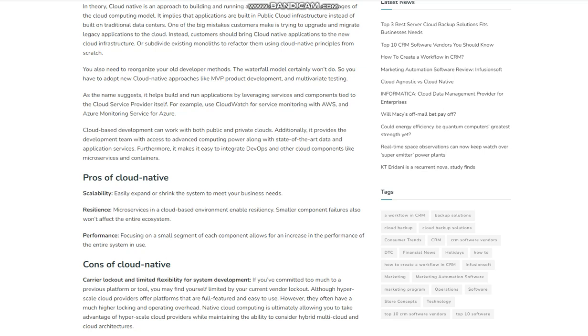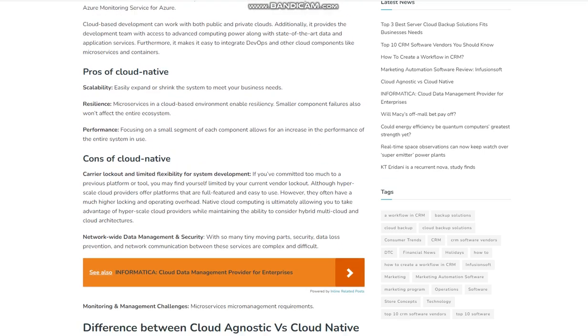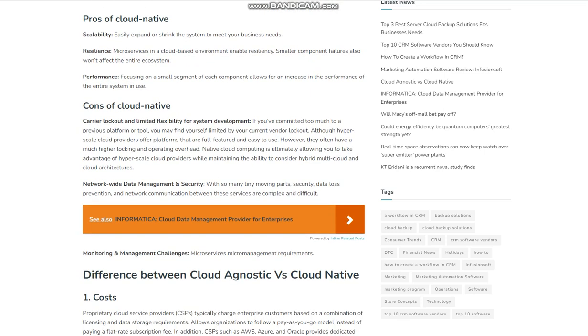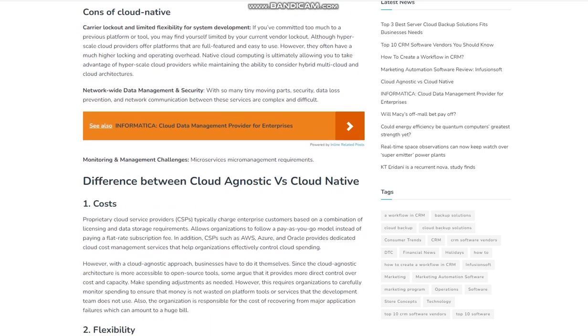Pros of cloud-native: scalability. Easily expand or shrink the system to meet your business needs. Resilience. Microservices in a cloud-based environment enable resiliency. Smaller component failures also won't affect the entire ecosystem. Performance. Focusing on a small segment of each component allows for an increase in the performance of the entire system in use.